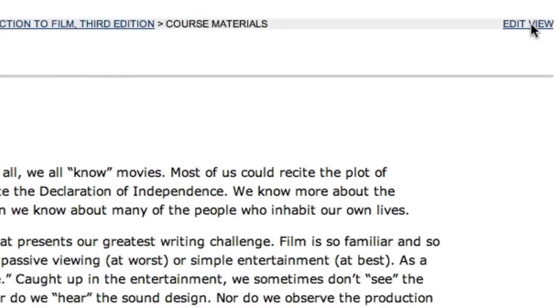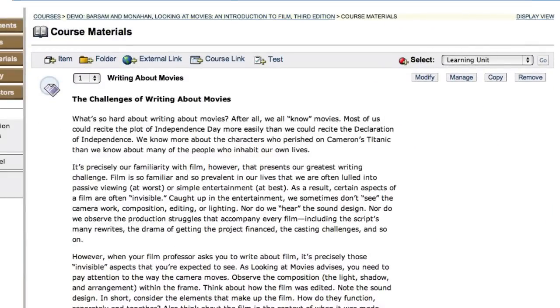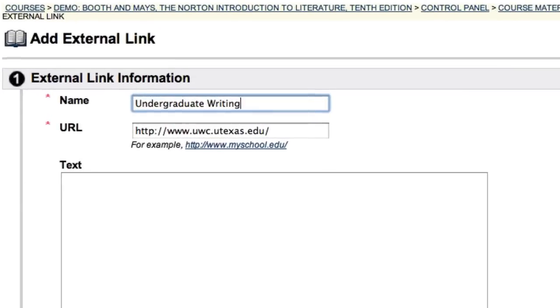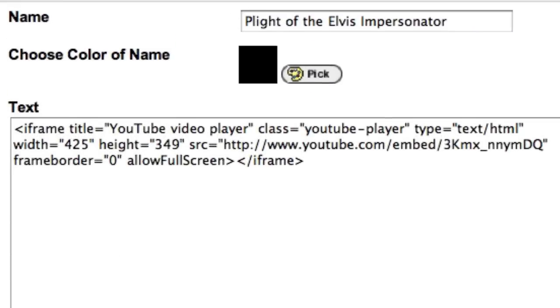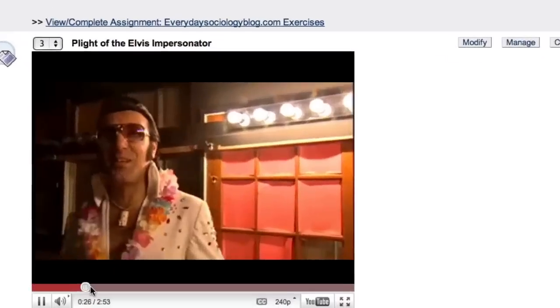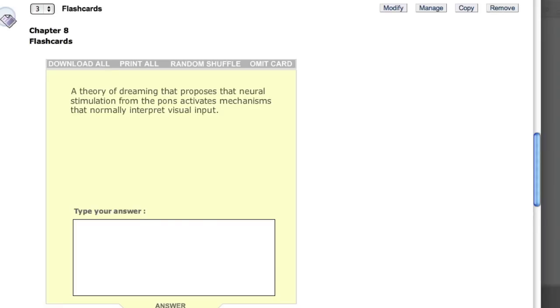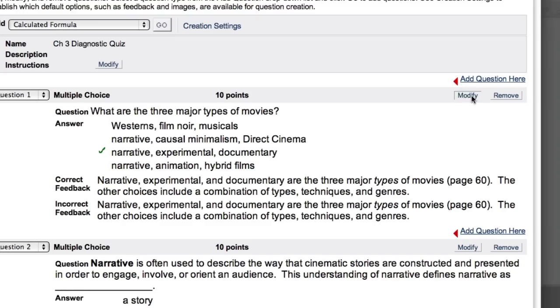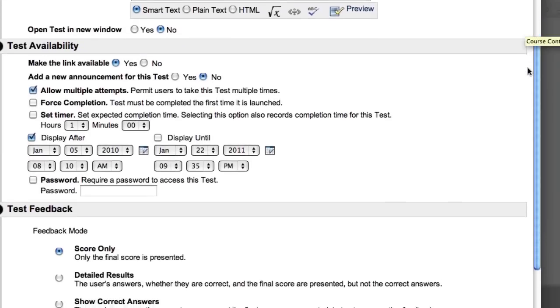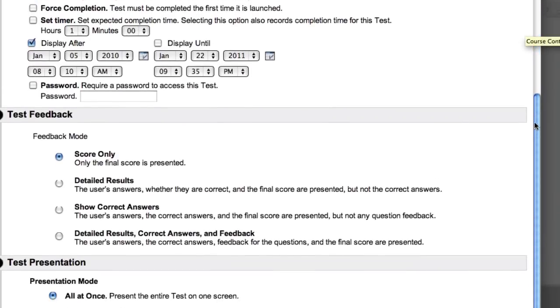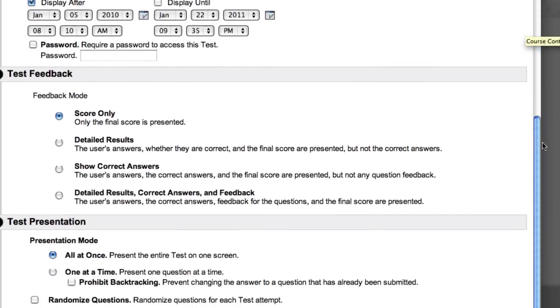Once you've installed a Norton course pack to your new or existing online course, it's yours to do with as you please. Upload your syllabus or any other file or documents. You can even add your own links. Embed YouTube videos. Add or delete assignments. Edit chapter review quizzes. You can even control how and when students access assessments or any other assignment.